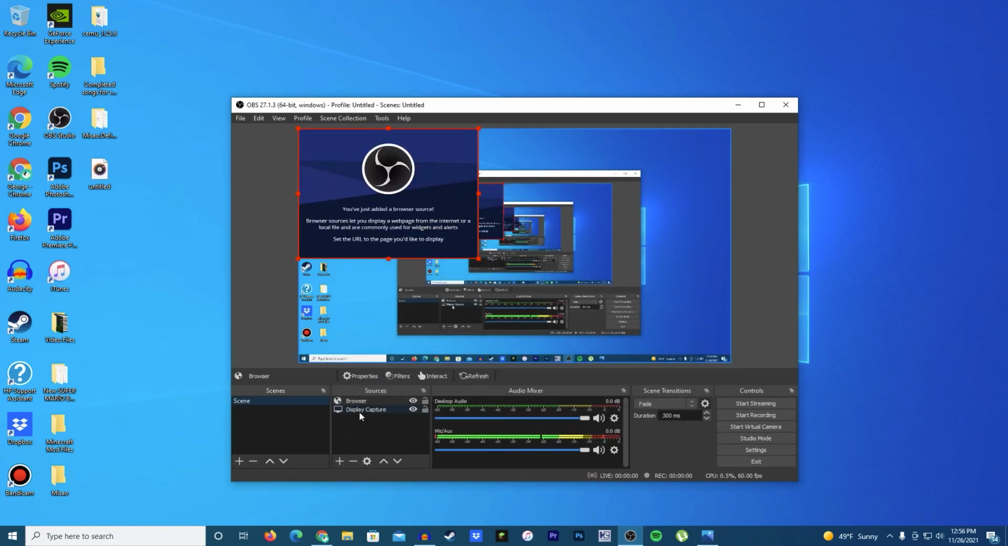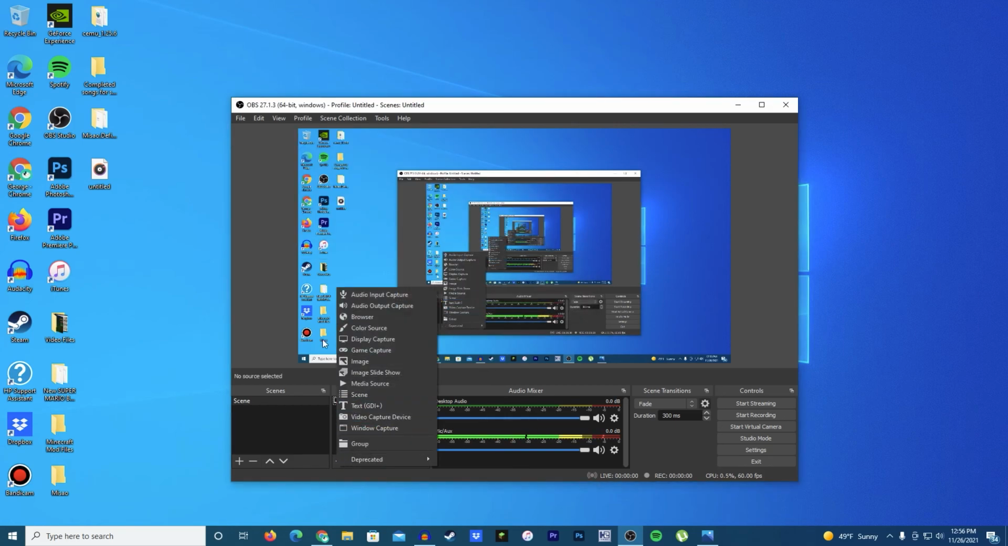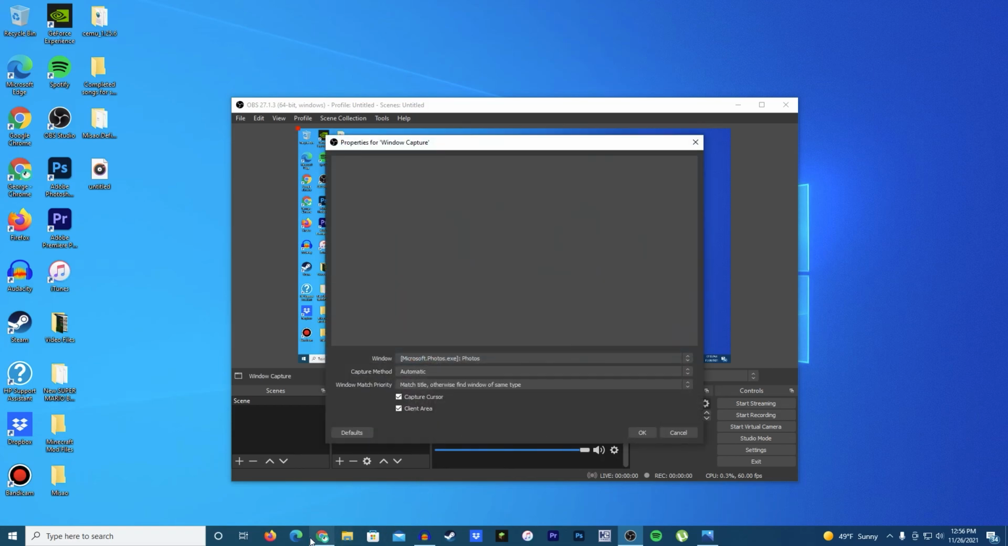Or I'm not sure what that is actually. I've never used this before. But what I usually use to capture a game is game capture or window capture. You do video capture device, which shows your webcam. Window capture is kind of like doing the screen region for the Bandicam, but you just capture a window. So click that. Click OK.